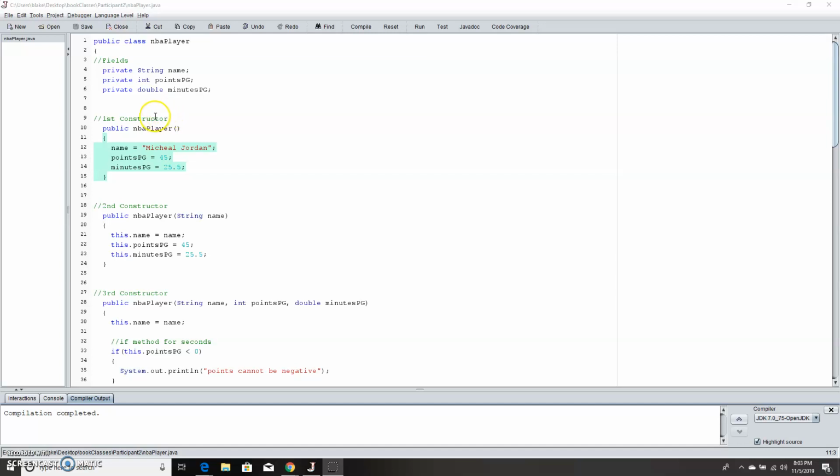After that, I began to create my constructors. My first constructor is going to be labeled as public NBA player. Inside that constructor, I have the name, which is going to be assigned to Michael Jordan. Points per game will be assigned to 45, and then minutes per game will be 25.5. That's my double.